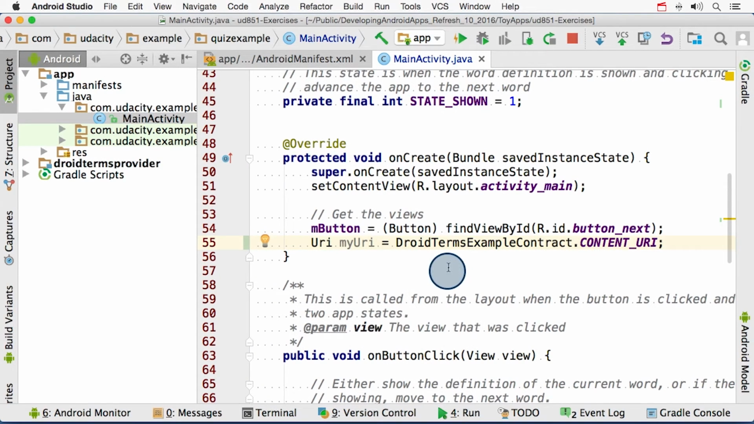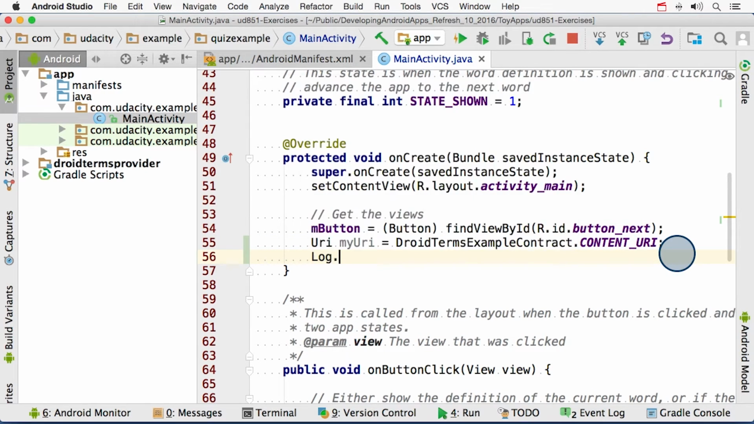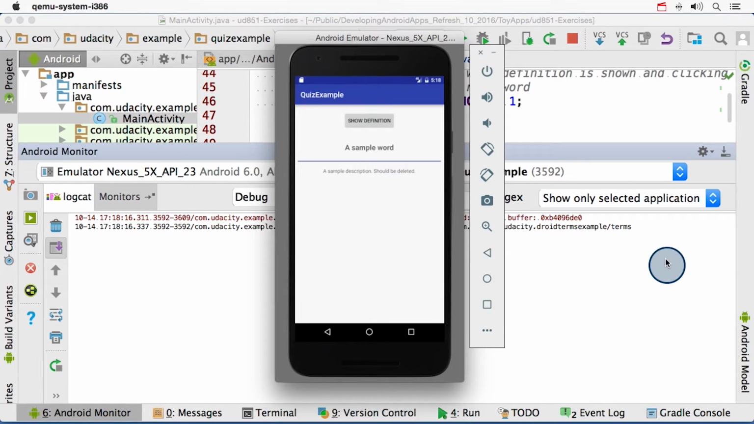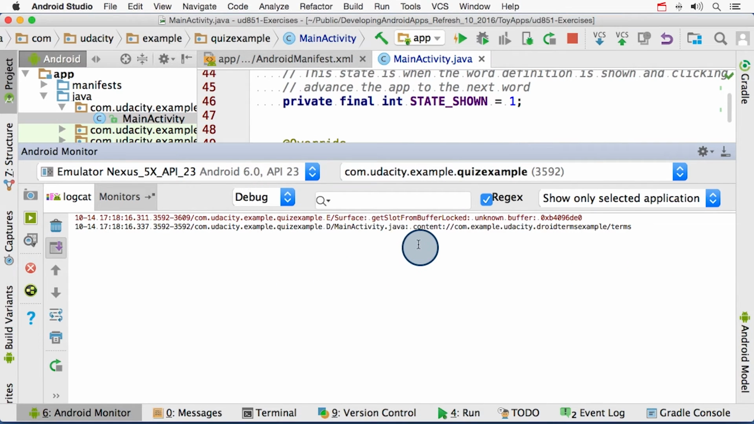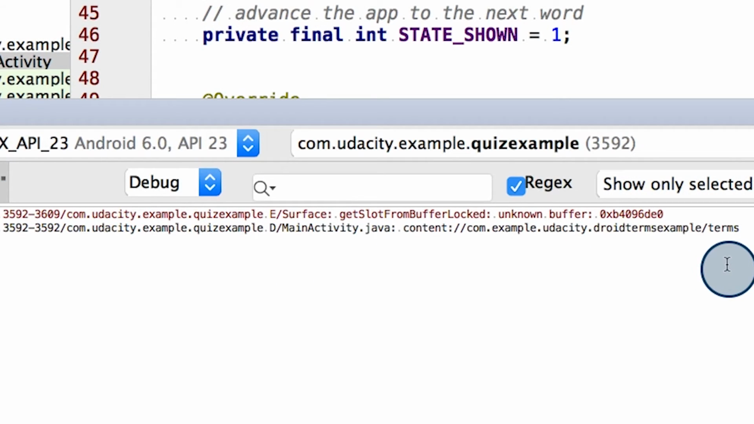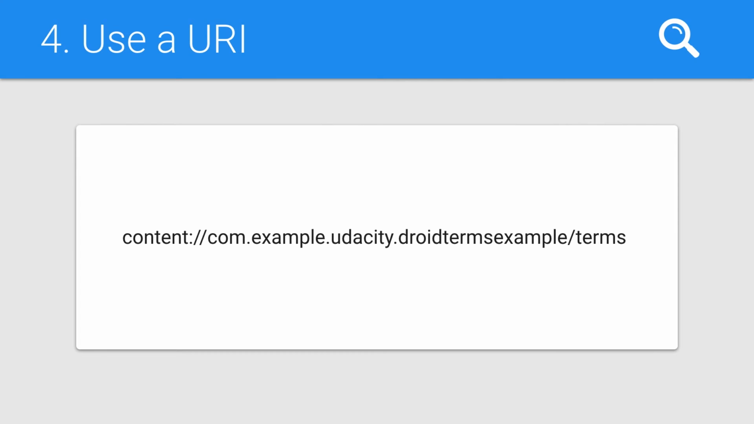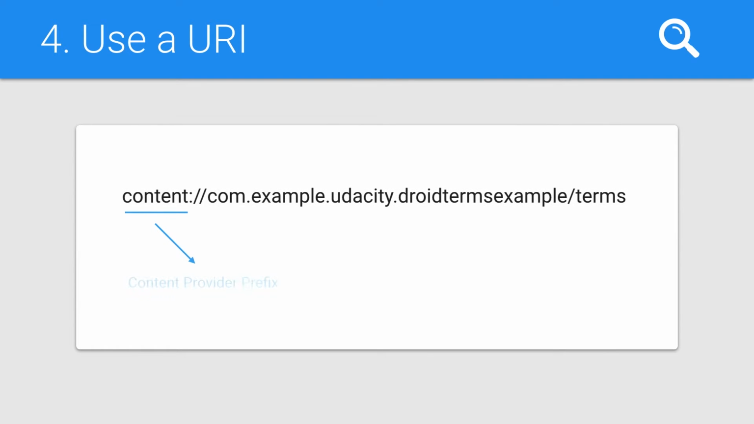This object here in the code is a URI, and I'm getting it from the contract. I'm going to then use a log statement to see what this URI actually looks like. Let's go ahead and run that. So here the app is loaded up, and if I look in here, I can see what the value of the URI was. This location is how you know exactly what type of data you're querying for.